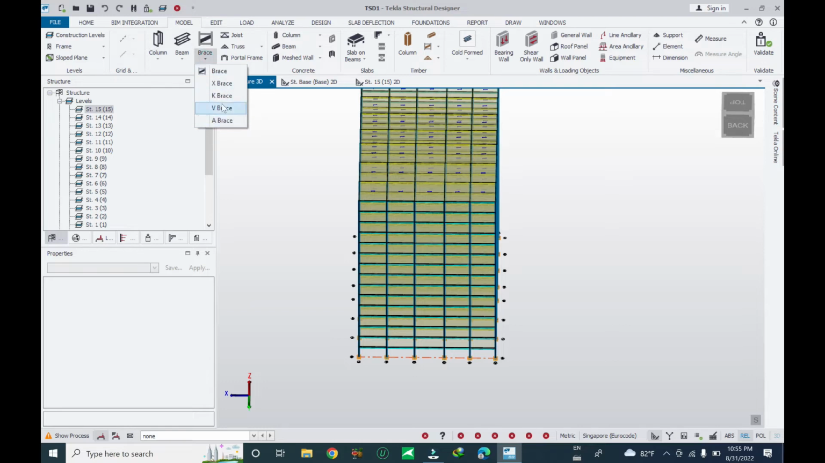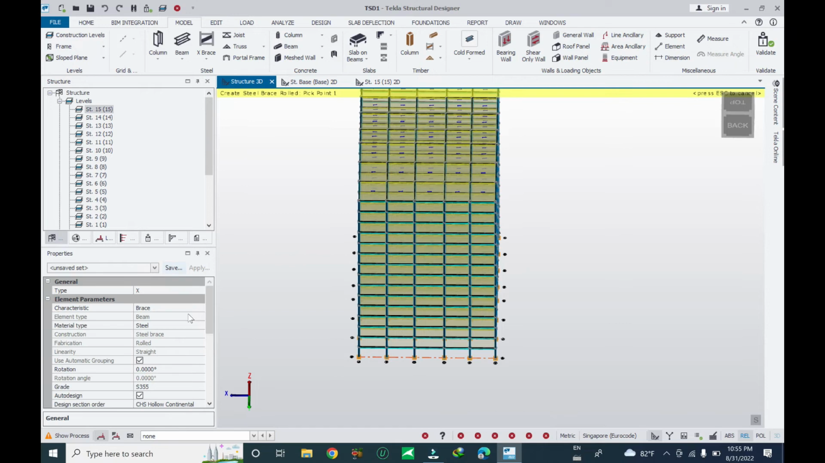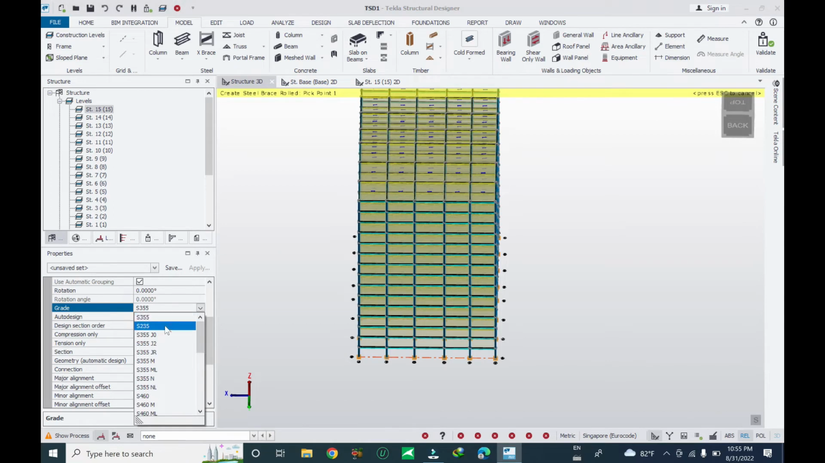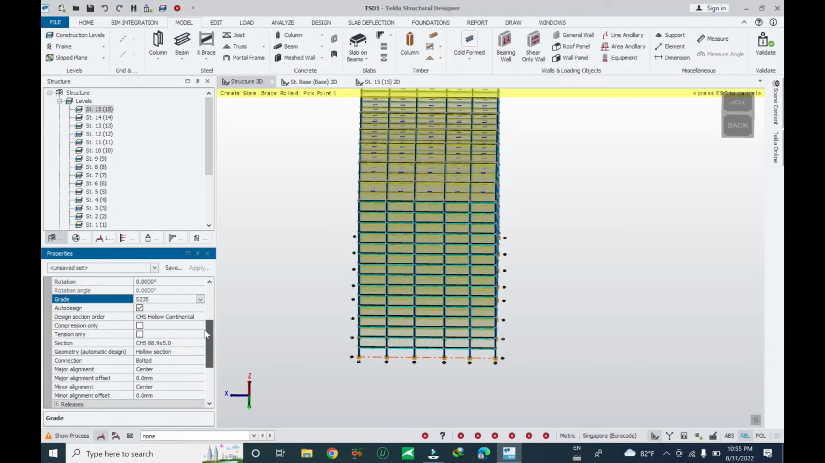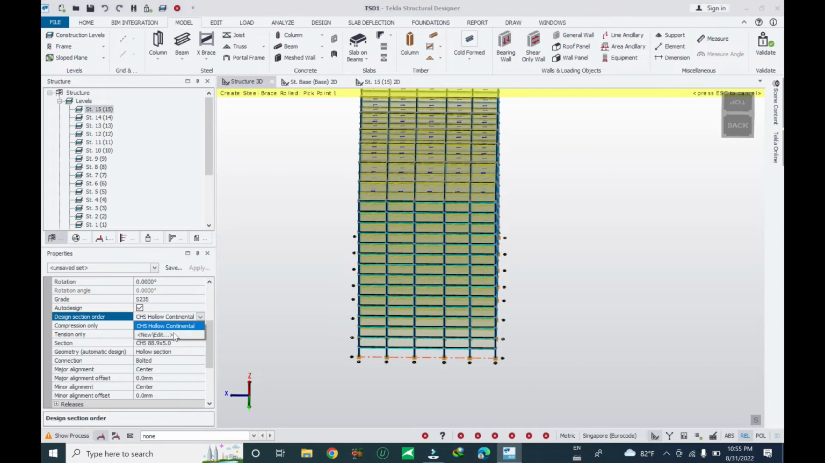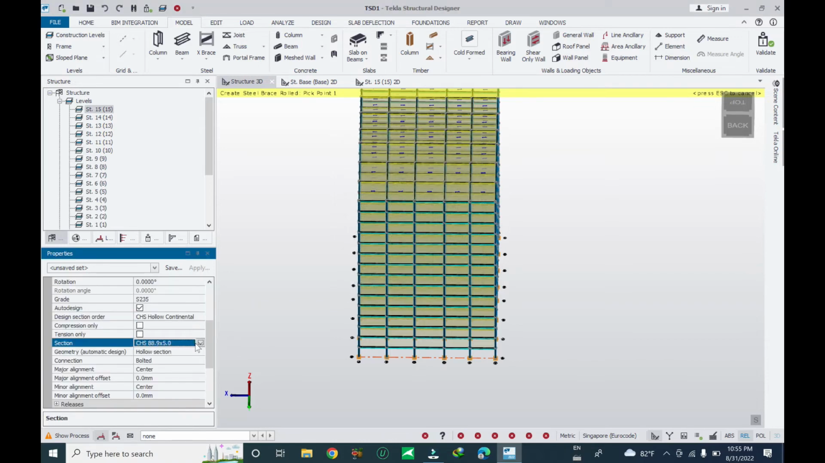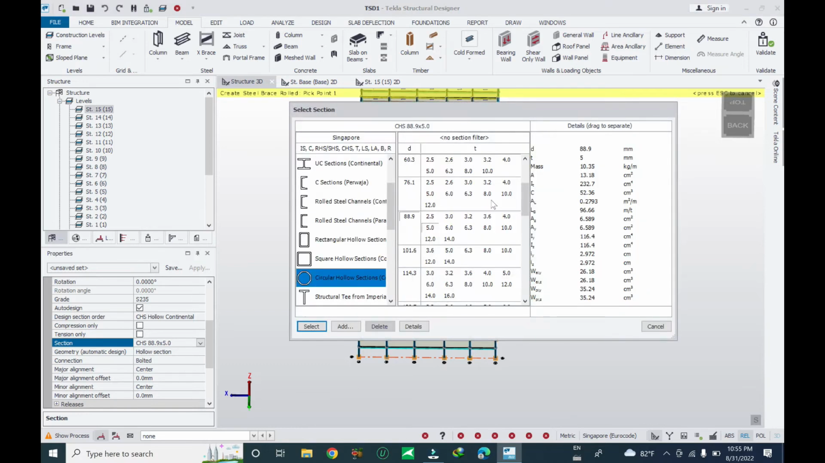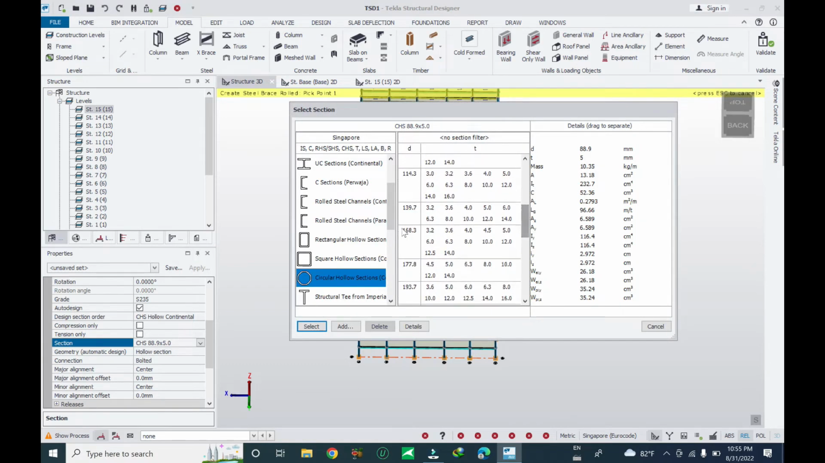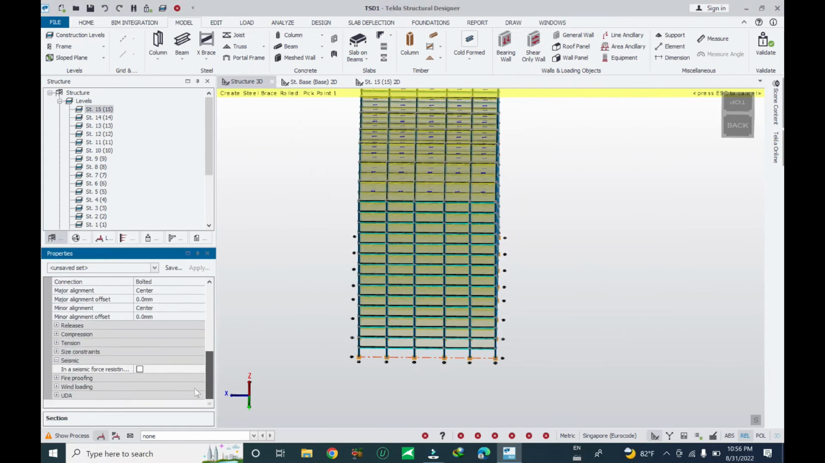You can use the edge bracing. Now let me choose the edge bracing, and for the steel grade I use 235 megapascal, and we use the hollow steel section. Yes, hollow steel section, and select the section, add new. Now let me change it to 160, and the thickness is 6 millimeter. Click on select, and the release pin is correct.